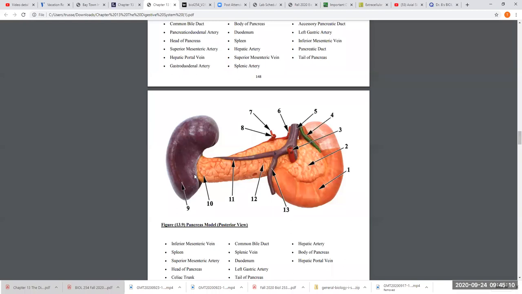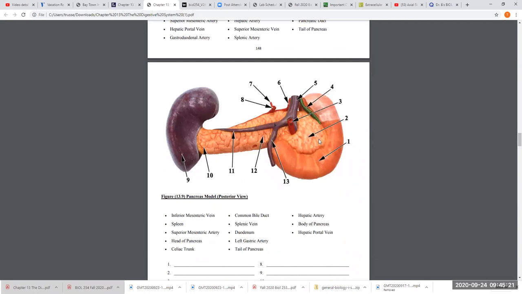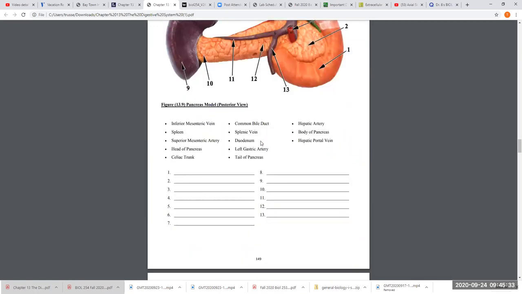Now, when you're looking at the posterior side of this model, the head is now to your right, not to your left, like you're looking at the anterior view. So we just flipped it over. So to remember that, all you need to know is the head of the pancreas is always next to the duodenum. The tail of the pancreas is always next to the spleen. And then obviously the middle is just called the body, right?